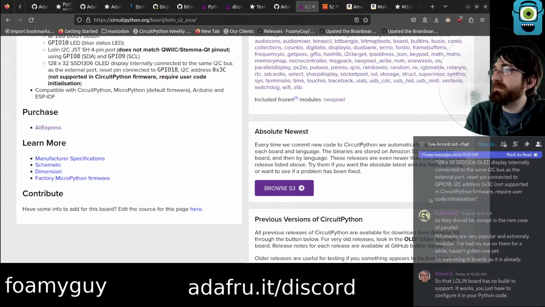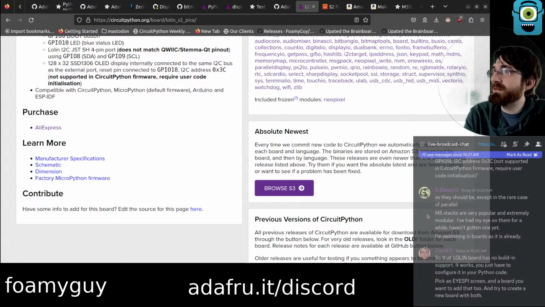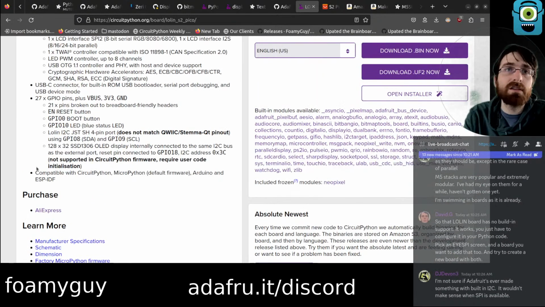I think that display we used yesterday was I2C, one of the framebuffer ones. I mean, it should be possible, I think. Connected to the same bus as the external port. Reset pin connected to GPIO 18. I2C address not supported in firmware. Oh, it says that on here? I see.